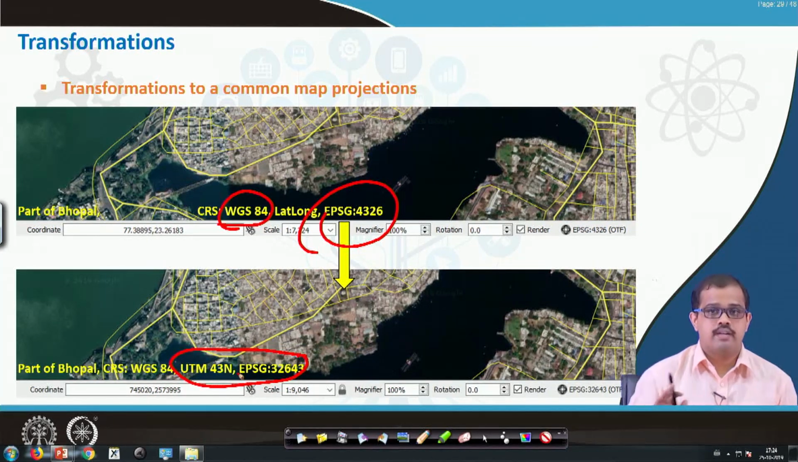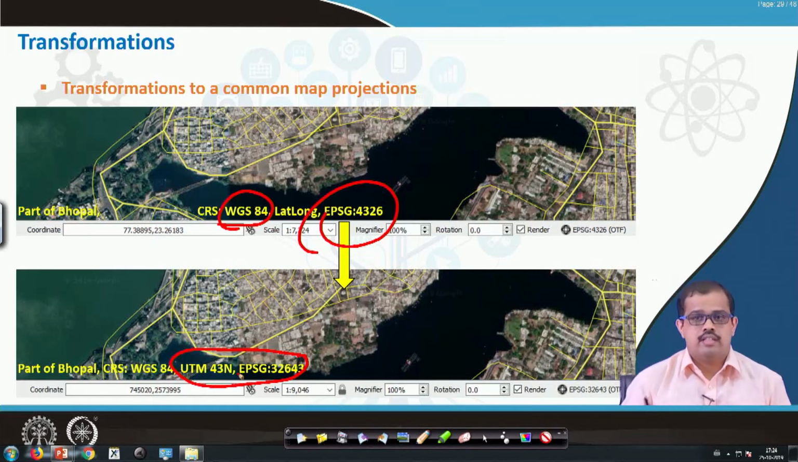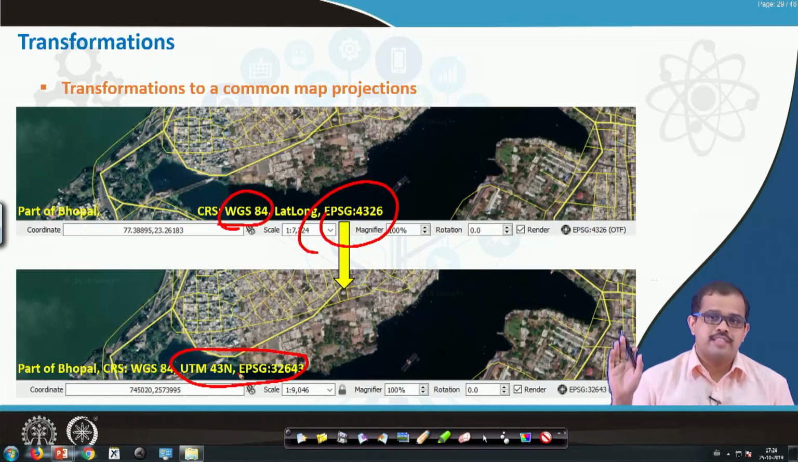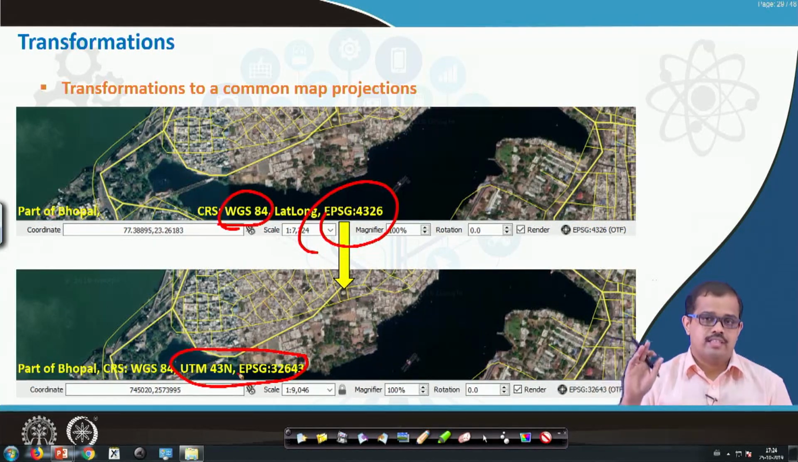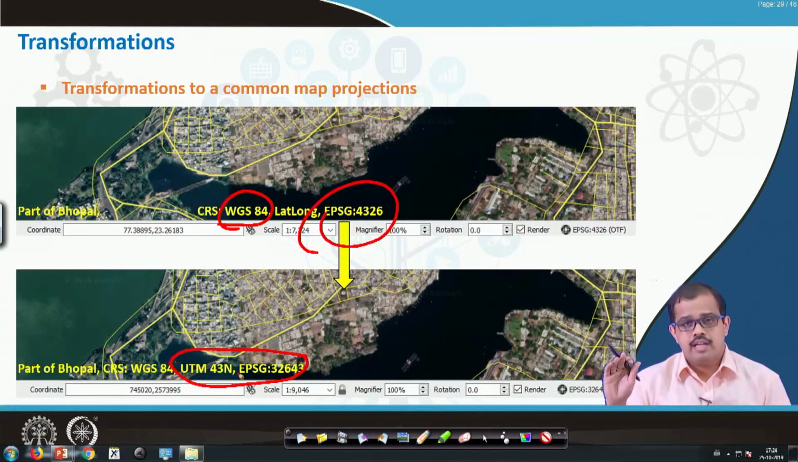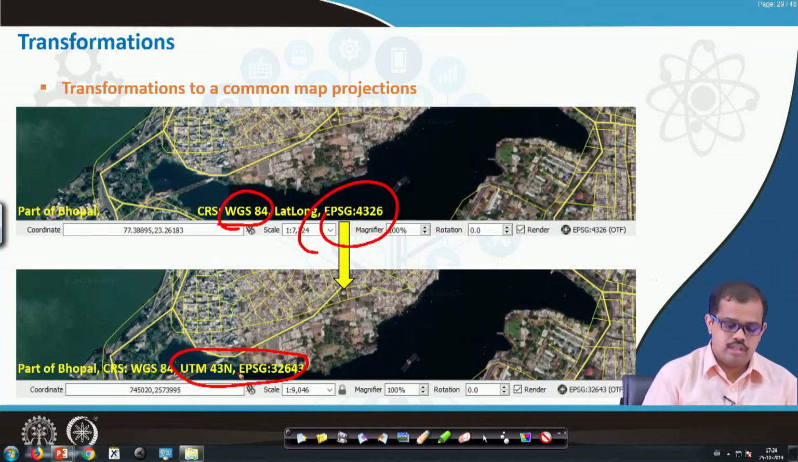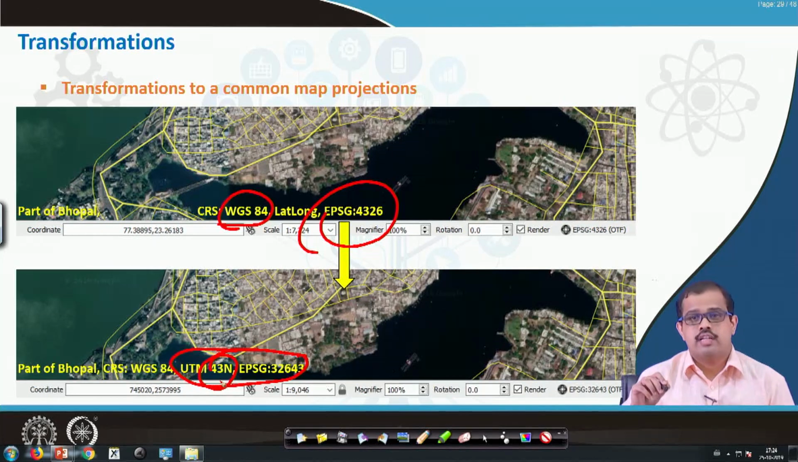I hope everyone knows that India is above the equator. This is another common mistake that most people make. If I ask whether India lies above the equator or below the equator, most of them say it is below the equator. So it is in the northern part of the equator. When you are looking at it, especially in this particular projection system, you are referring to it in terms of 43 north.